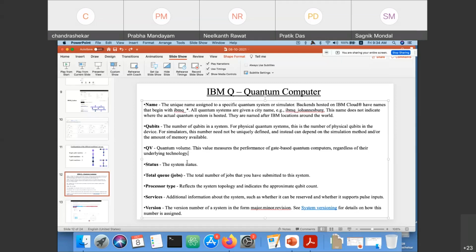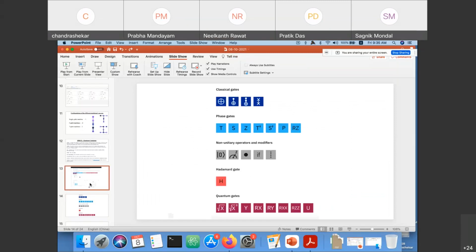Okay, it tells you which gate-based computer has what kind of performance. Then the system status: is it running, or is it not in operation today, and so on. Then you have the total queue, the number of jobs waiting to be run. And then processor type. Processor type is the one we saw here, that is the topology of the processor and the qubit parameters and so on. Then services. We have additional information about the system, as to whether it can be reserved or whether it supports pulse inputs and so on. I'll tell you about pulse inputs soon. And then, yeah, that's it.